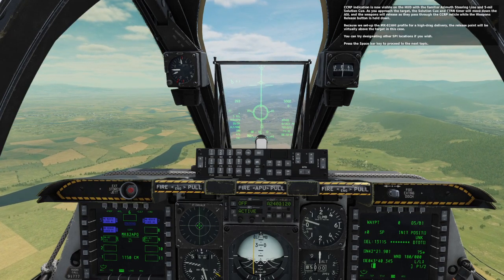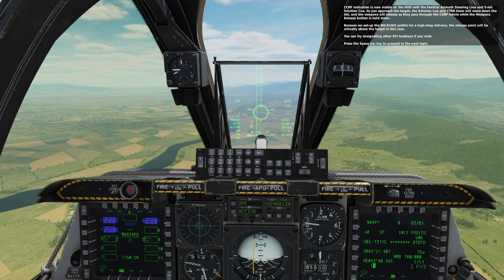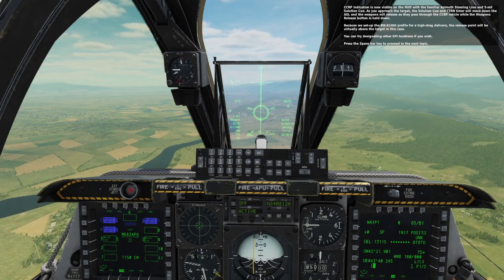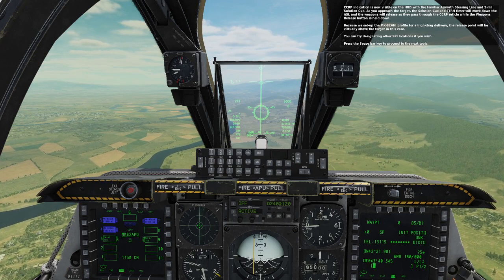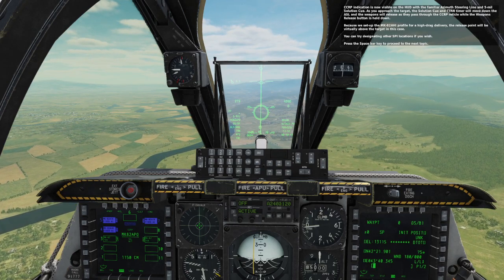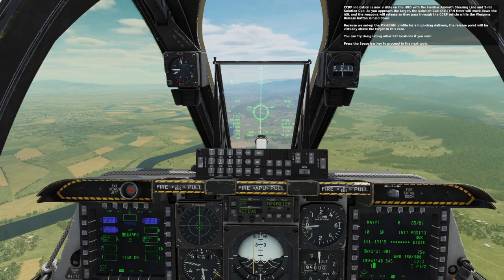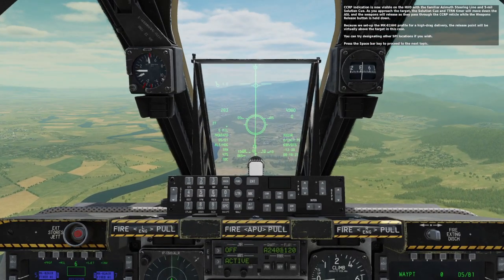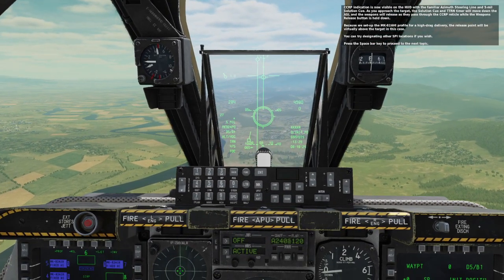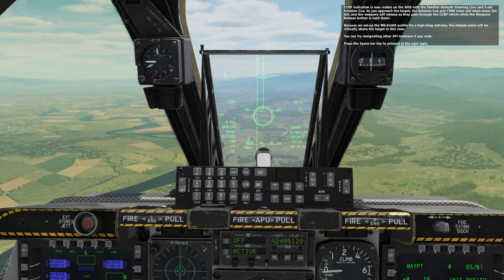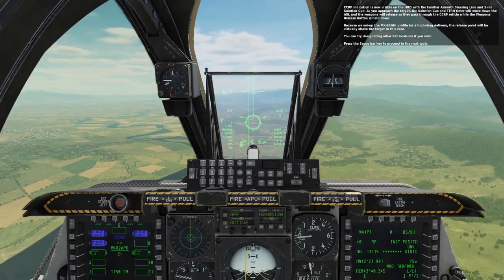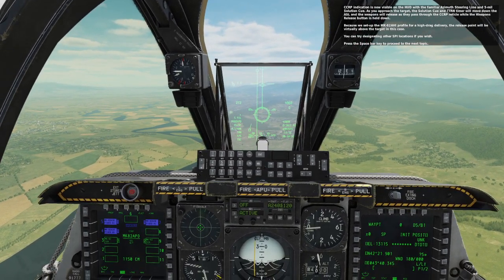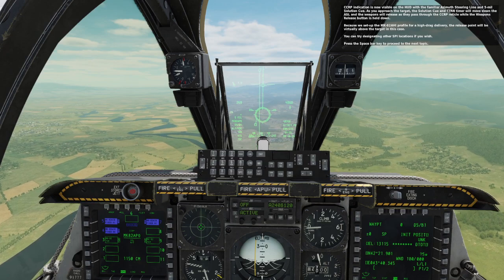CCRP indication is now visible on the HUD with the familiar azimuth steering line and 5mm solution cue. As you approach the target, the solution cue and TTRN timer will move down the ASL, and the weapons will release as they pass through the CCRP reticle while the weapon release button is held down. Because we set up the MK82AHI profile for a high drag delivery, the release point will be virtually above the target in this case. You can try designating other speed locations if you wish. Press the spacebar key to proceed to the next topic.